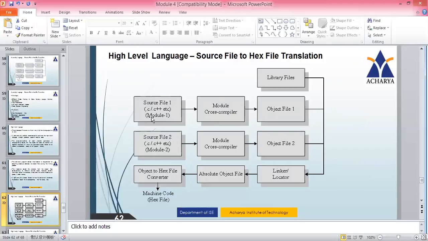You can see here, source file 1 and source file 2 are given to the cross compiler. It generates object file 1 and object file 2, and along with the library files, you give them to the linker and locator, which gives you the absolute object file. That is given to the object to hex file converter, which finally produces the hex output. Whatever normal compilers or assemblers are doing, the cross compilers are doing the same thing. The only difference is that it makes it compatible to work.